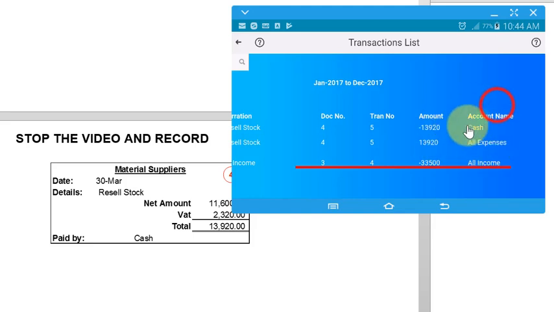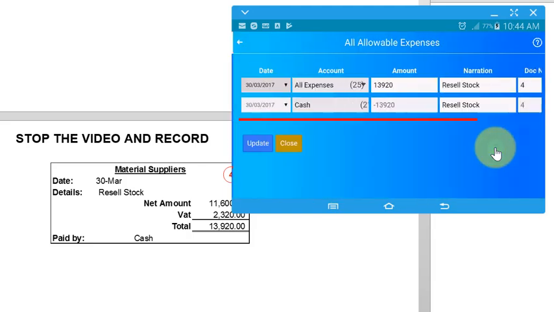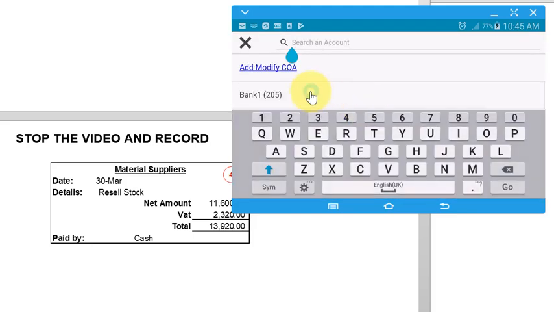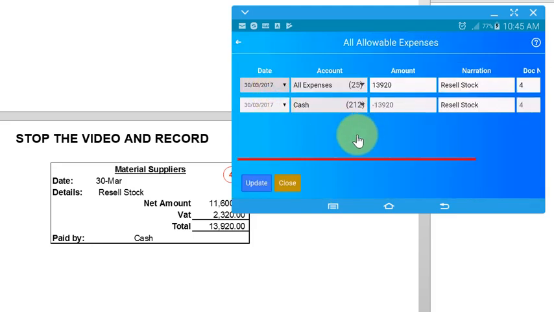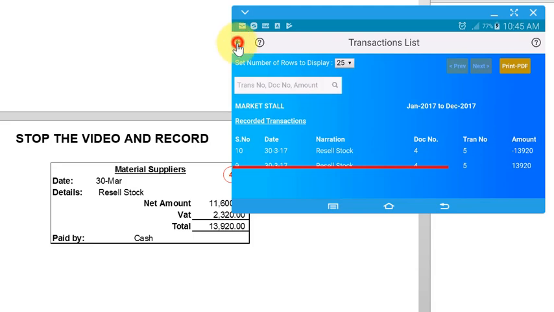If you've got these wrong, then you've got to click the edit button. If you use the wrong form, you may have to delete. But if it's just the wrong accounts, then you just click the edit button, click that one, and this one gives us a chance now to change the accounts. Click the drop down. Remember, we used cash, CAS. There it is. Okay, after correcting in case of an error, you click the update button. It's been updated, and that's about it.